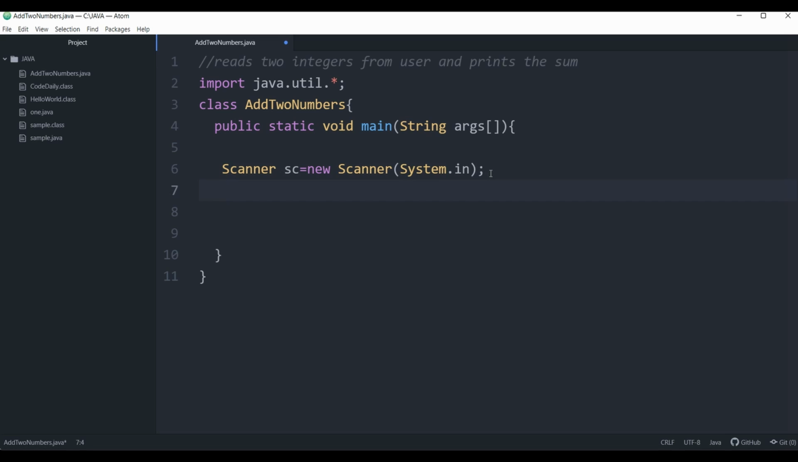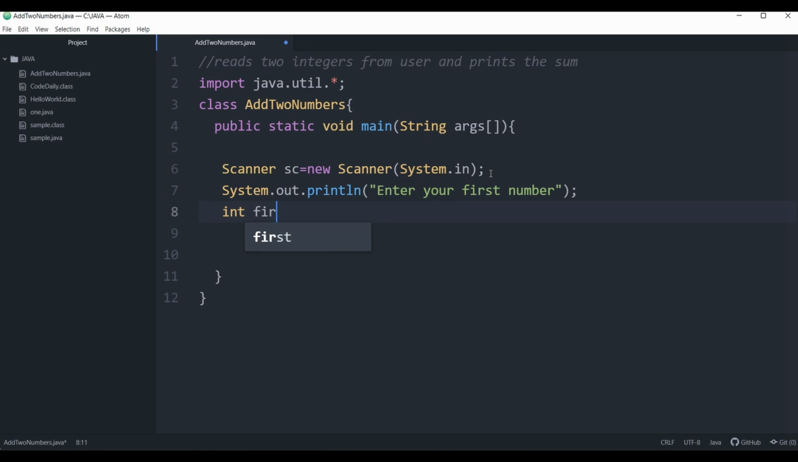Let's ask for the first number. To print anything on the screen, you have to use System.out.println. Enter your first number. Let's read that number from the user. Here the user is entering an integer, so let's declare an integer variable. To declare an integer variable in Java, you have to use the int keyword. Int, and you have to give a variable name. Let's give it as first.